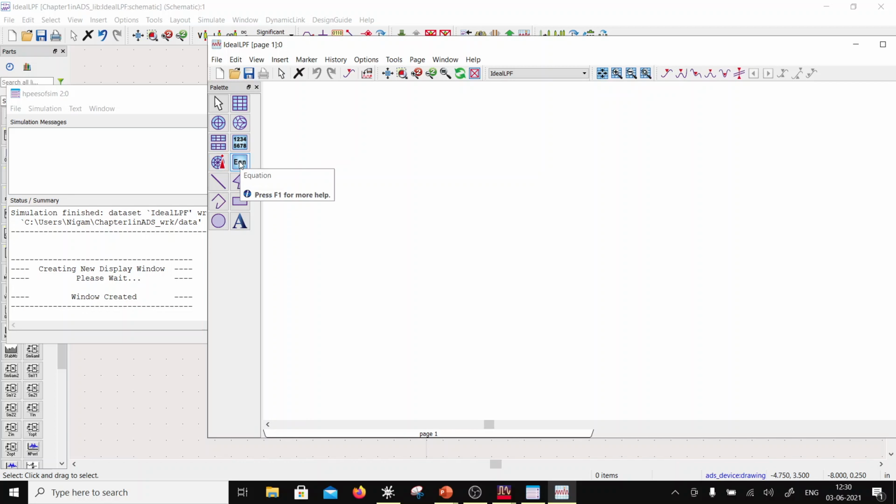Here I can write some equations. Here I can draw lines, a polygon, a polyline. I can draw a rectangle. I can draw a circle. I can add a text. So all I need to do here is put a rectangular plot.